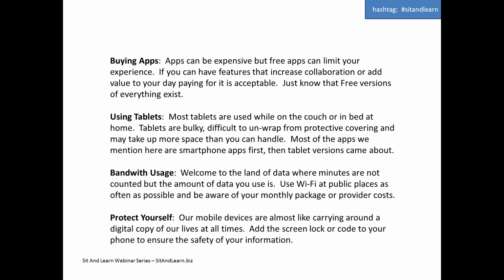Protect yourself. Our mobile devices are almost like carrying around a digital copy of our lives. If somebody got a hold of my phone and had it unlocked, they could access my banking information. They could get into my contacts. They could check emails and look at all this stuff. So I have what's called two-step verification, which means if you log into my device and you don't get the text response and the right code, you can't access my device. Learn more about two-step verification.